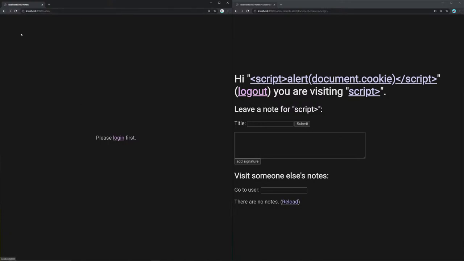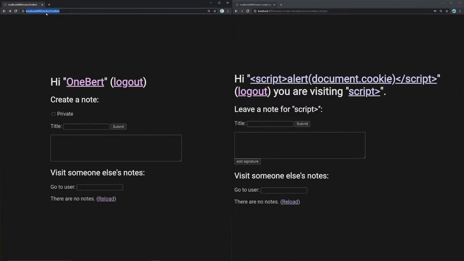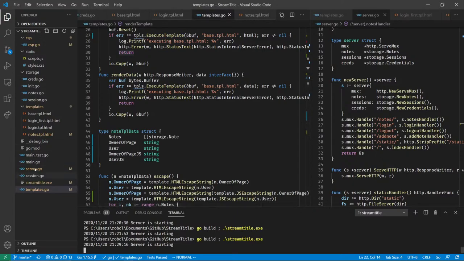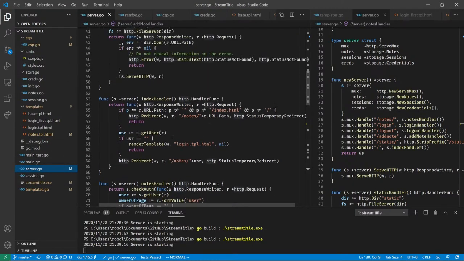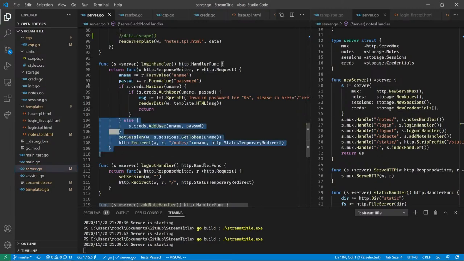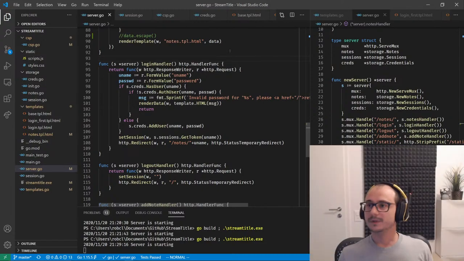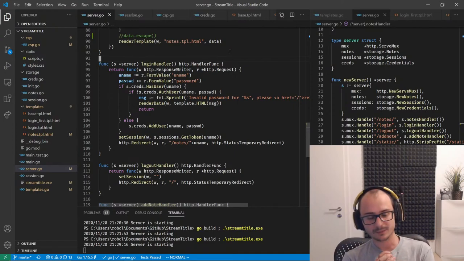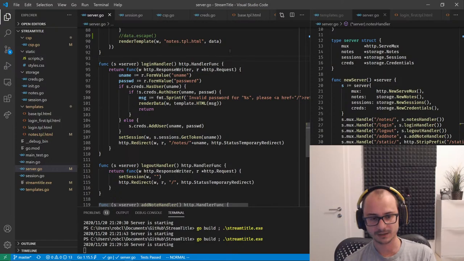Huh, wait, what? Give me one second, because login, let me take a look at the code. Just to spoil it a bit, the login handler is very simple and it works like this. So what this does is it takes the uname parameter, that's what I got wrong, it takes the password parameter, and then it checks if the credentials are valid, which is a very standard kind of authentication mechanism.